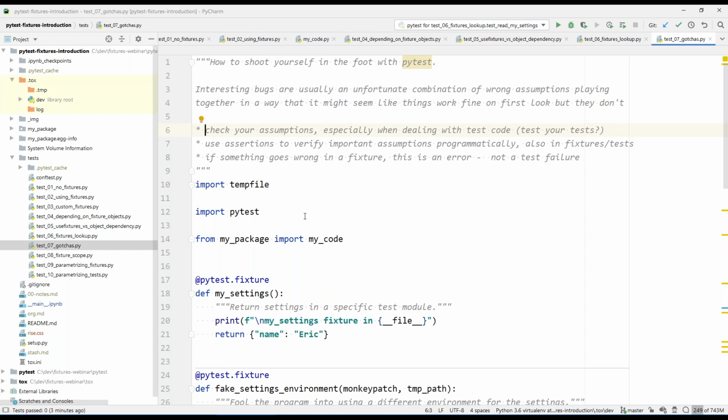I mean, tests are basically just an executable way of checking your assumptions against the production code. And if you have fixtures, you can also check your assumptions. You can put assertions in your fixtures, for example, just to make sure that the universe is in the right shape that you're expecting. So you always use assertions to verify important assumptions programmatically, also in fixtures and tests. In tests, the assertions belong there normally, but in fixtures, they also have their place.